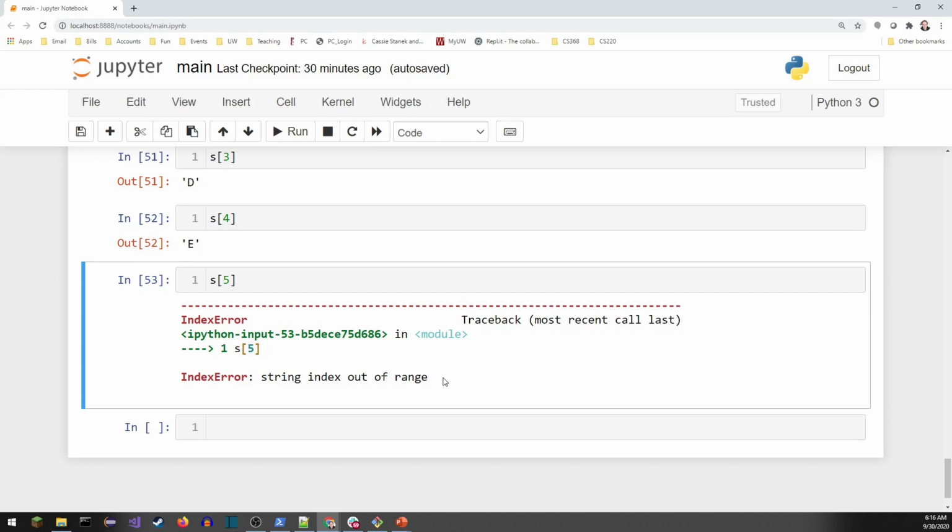There are programming languages out there that will let you access element 5. But this isn't an element in this string. It's accessing data somewhere else. Those programming languages are very challenging to work with. So anyway, this isn't going to work.